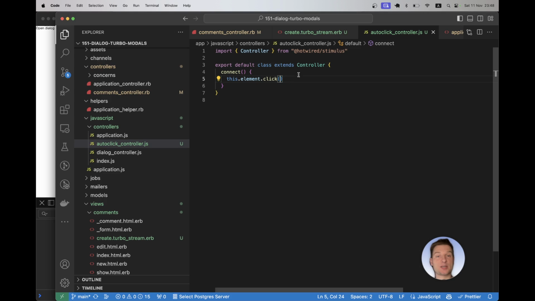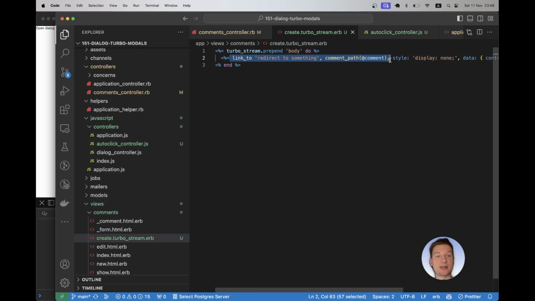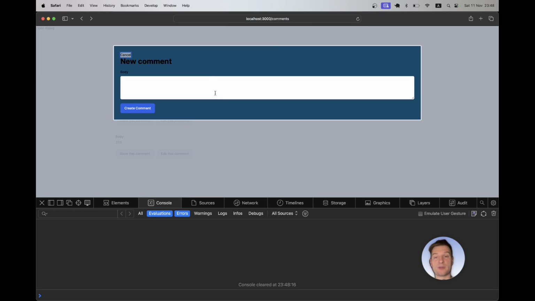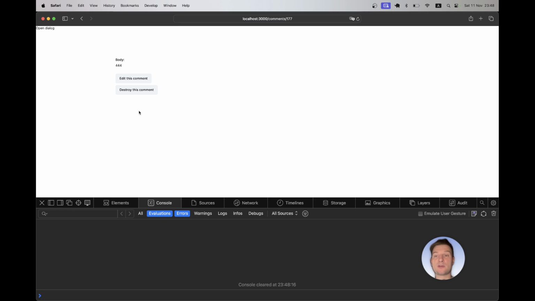Okay. So whenever this element is added to the page, it's actually hidden. We are going to just automatically click it. Let's see if it works. I will create a comment with the body 444, click on create, and you see we had a full page redirect. We have the comment body, we have the comment in the URL, so it was a full page redirect.